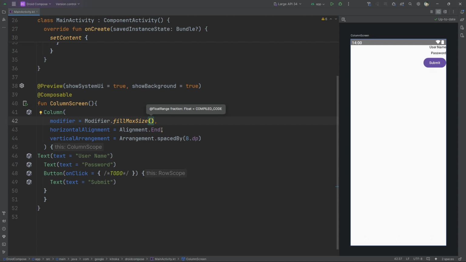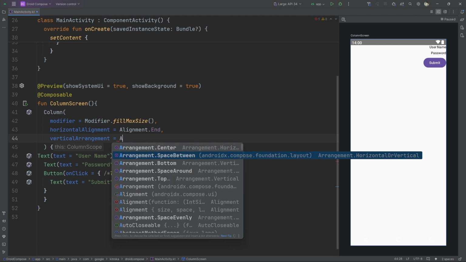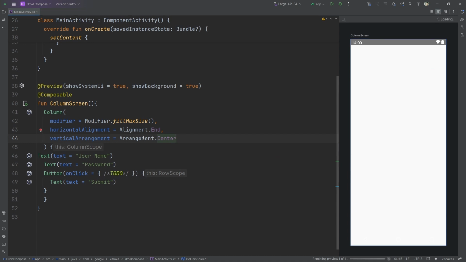Now there is horizontal alignment, which I have set to end, and there is also something called vertical arrangement. What is vertical arrangement? In vertical arrangement, there are options for center, space between, bottom, and space around. Let's first see center, and let's set this also to center so you can see properly.